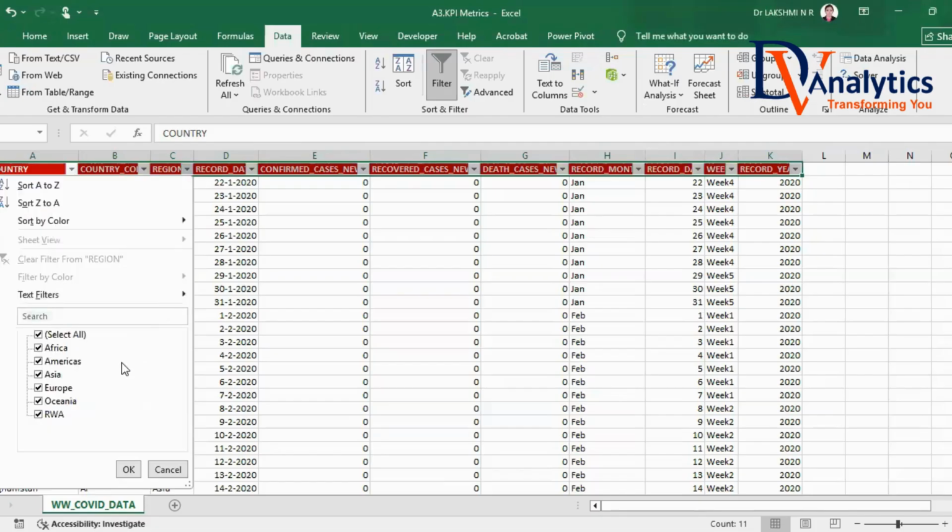All the 198 countries belong to 6 regions of the world: Africa, America, Asia, Europe, Oceania, RWA. RWA means the Rwanda region, okay? The Rwanda region, which is part of Africa, Middle East, Oceania. Some parts of Africa, Middle East, and Oceania are known as the Rwanda region.